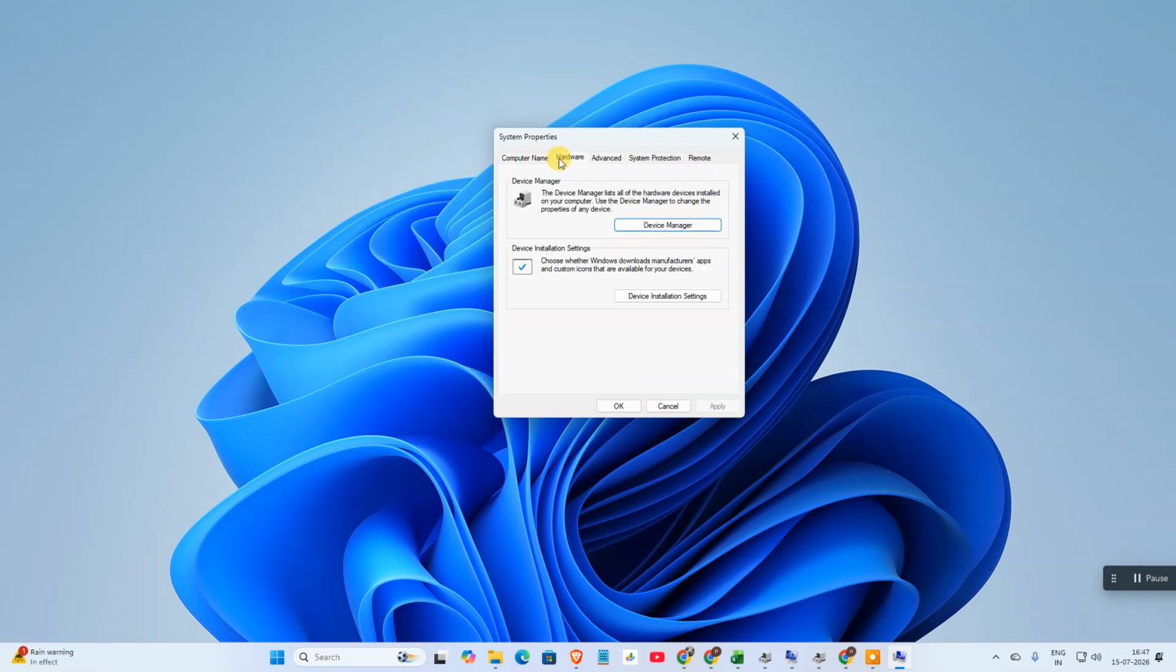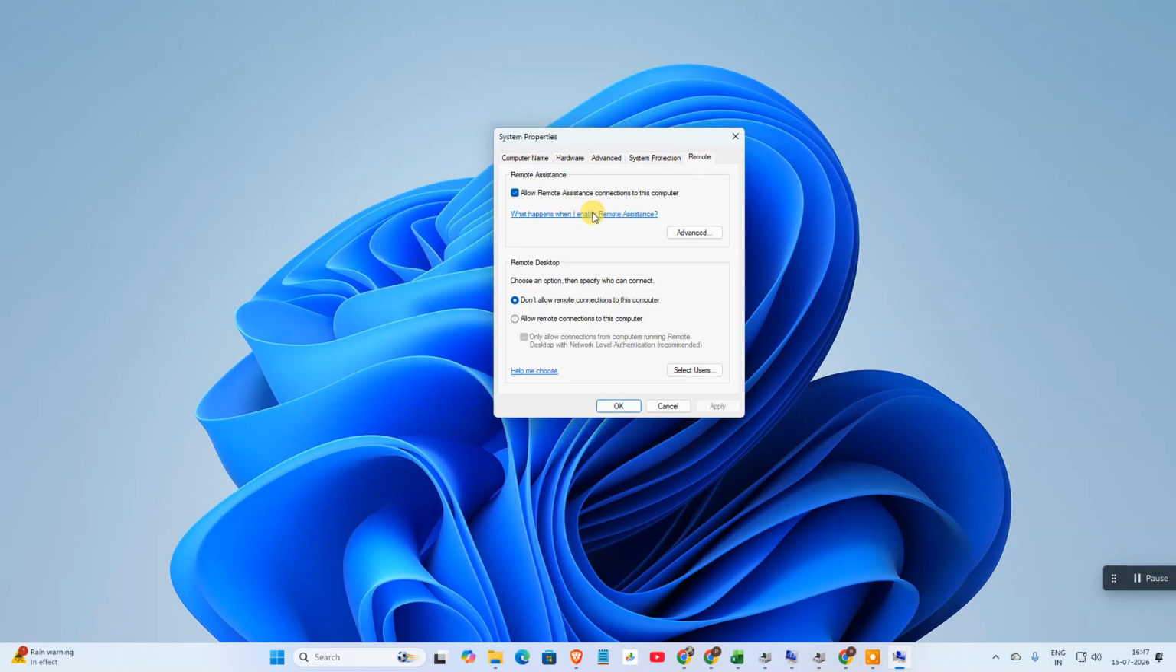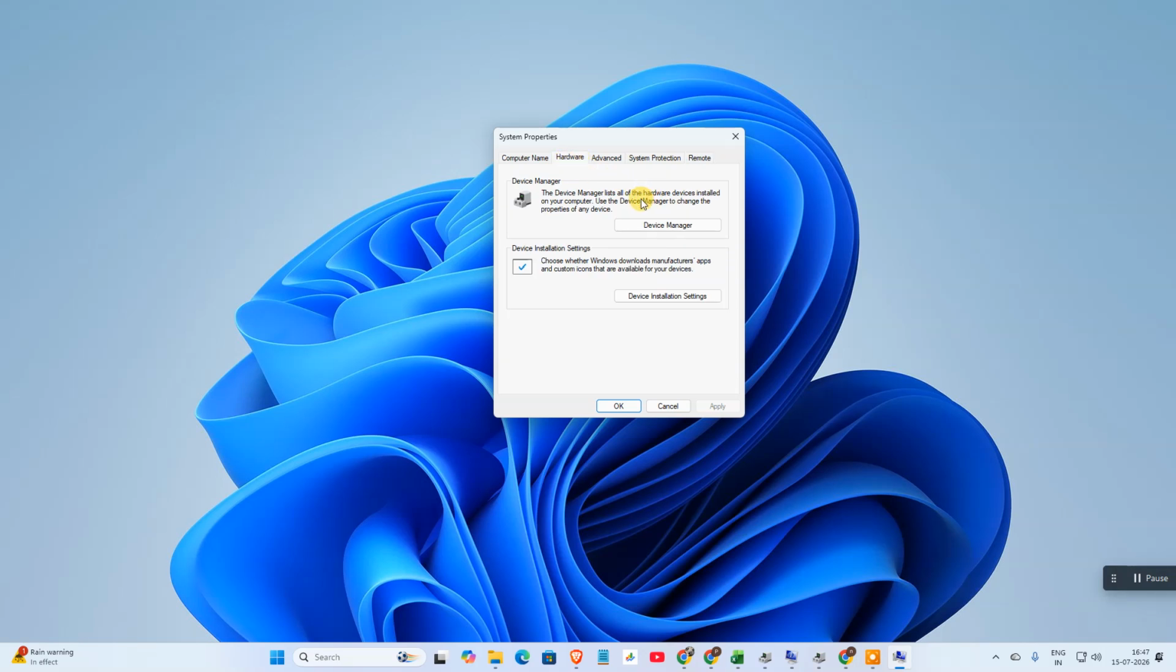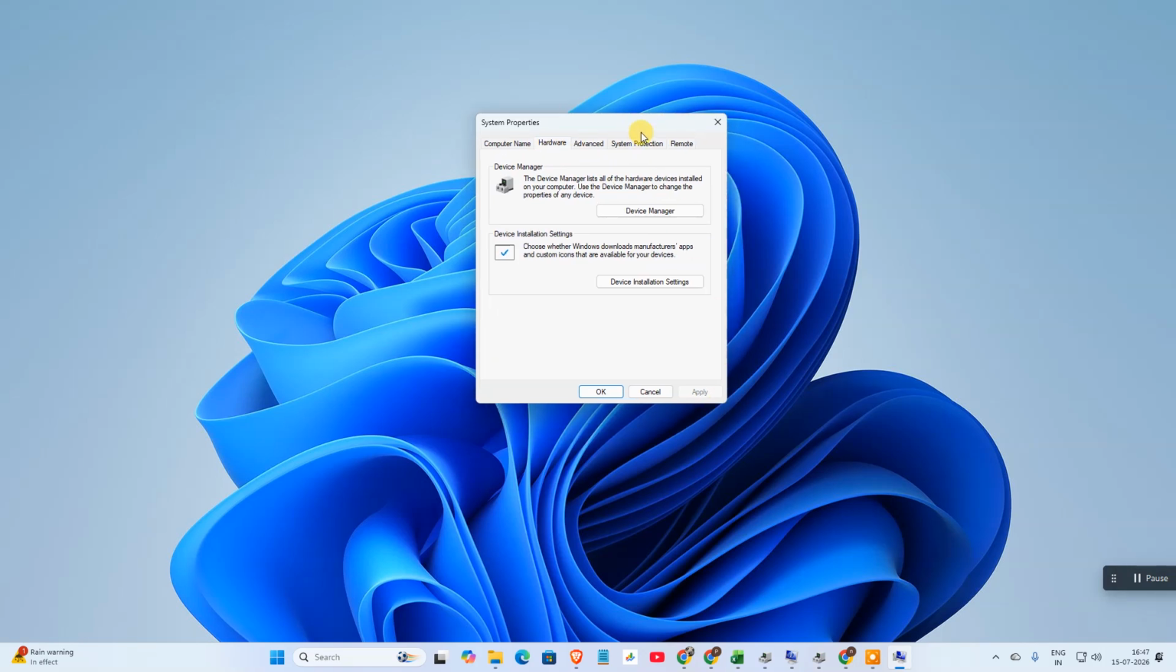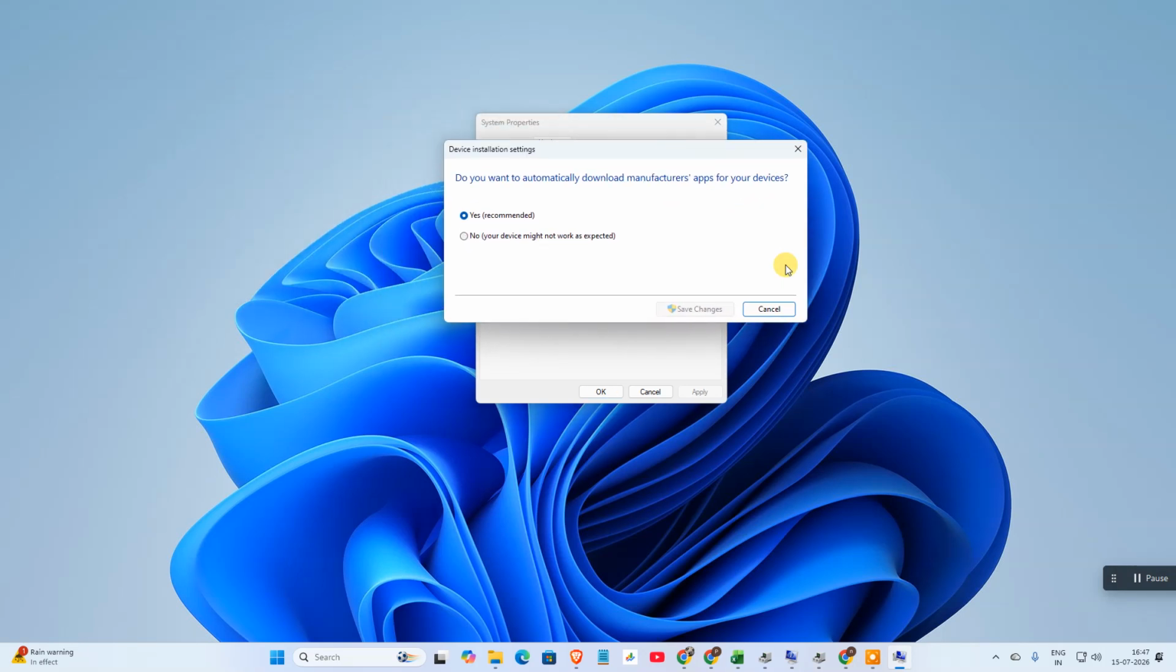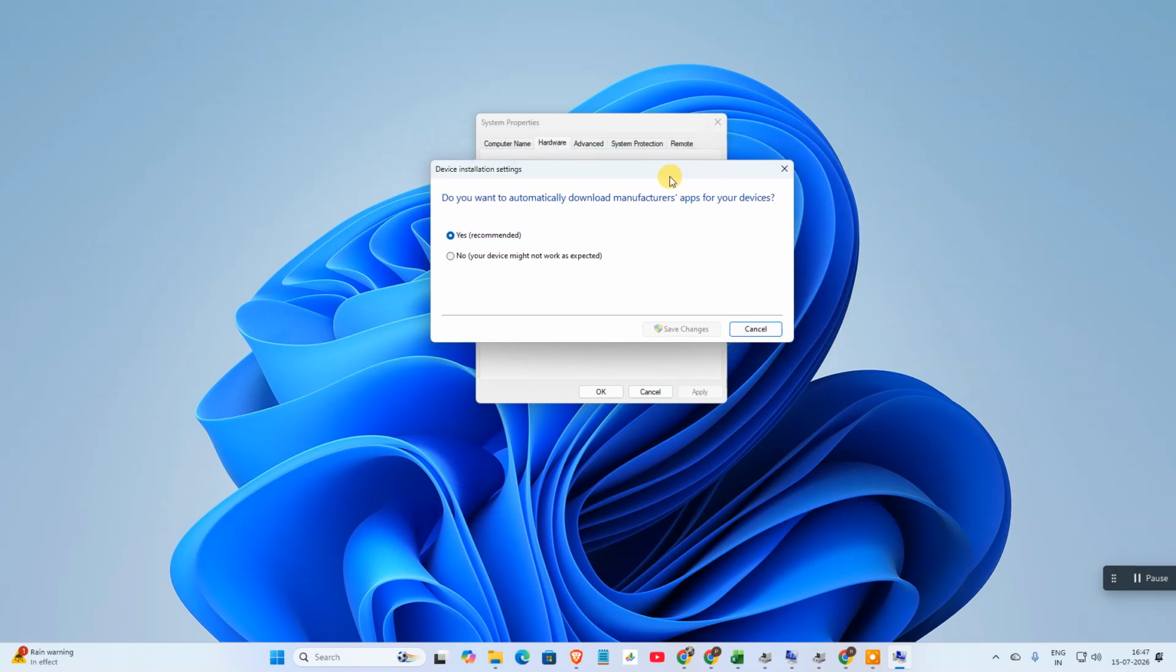Now we have some tabs here, so we need to go to that hardware tab in order to disable the driver updates. So now we need to come to this option, device installation settings, and here you can see this small pop-up tab. So here it's saying, do you want to automatically download manufacturer apps for your device? So here we have two options, yes or no.